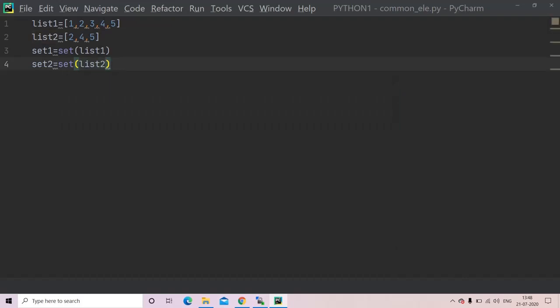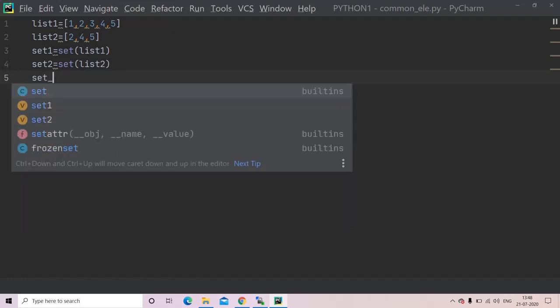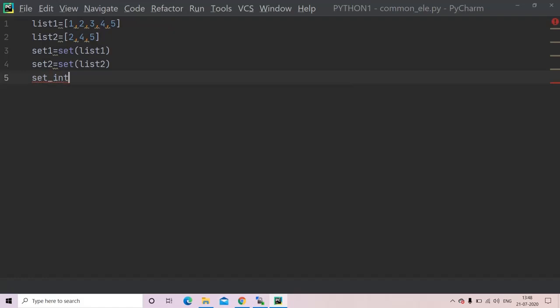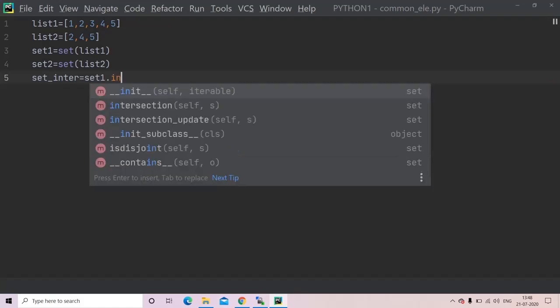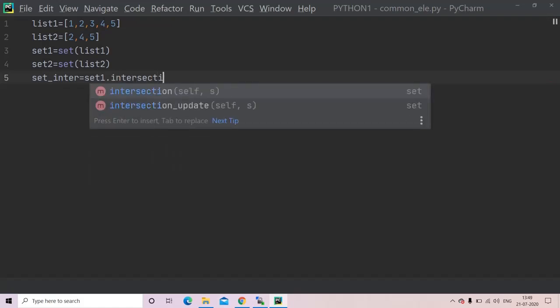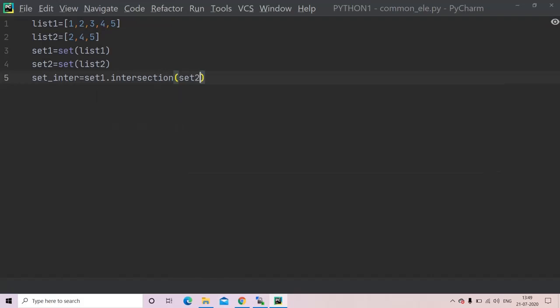Now you can find the intersection between these two sets. Set intersection is equals to set 1 dot intersection of set 2. Here you can interchange the set 1 and set 2.